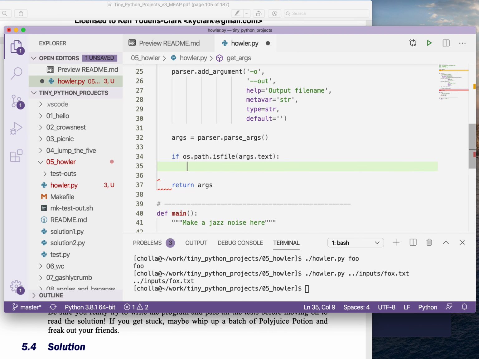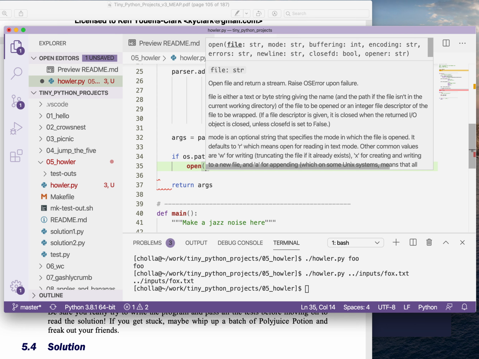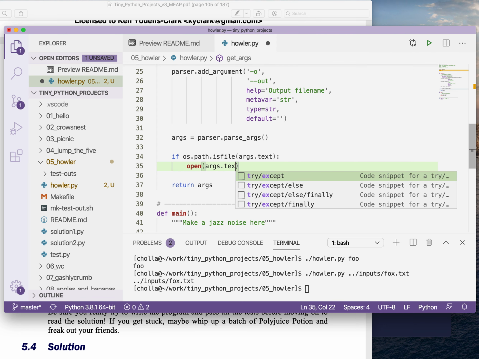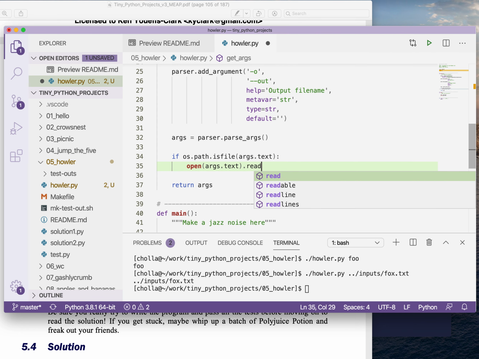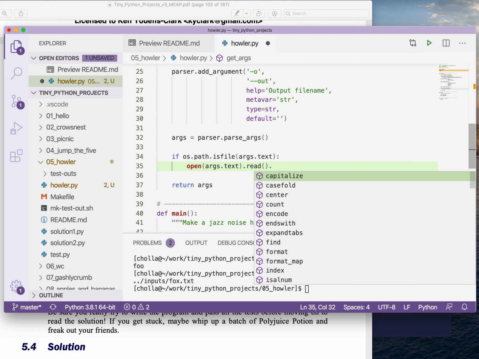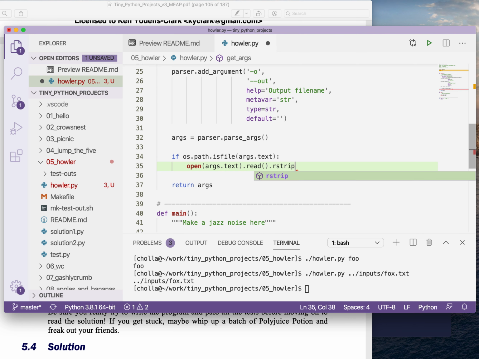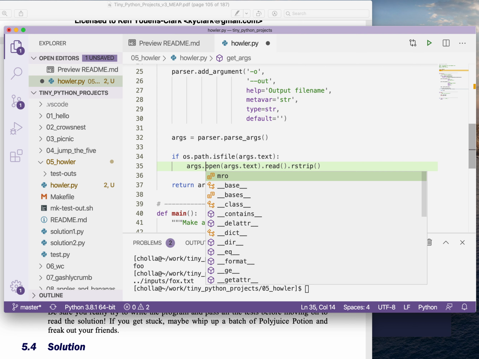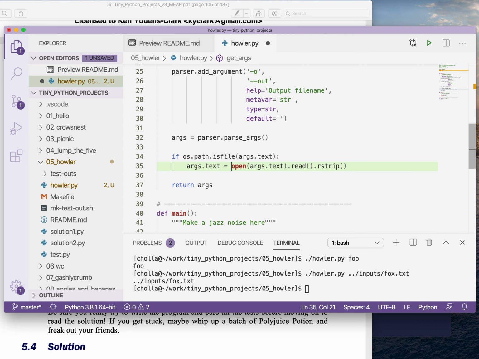If the text that they've given us is a file, then I want to open that thing. I want to open args.text, and I want to read it. And then I want to strip off the space, any new line, any white space that's on the other side of it. And that's going to return a string, which I'm going to then use to override the existing value of args.text.